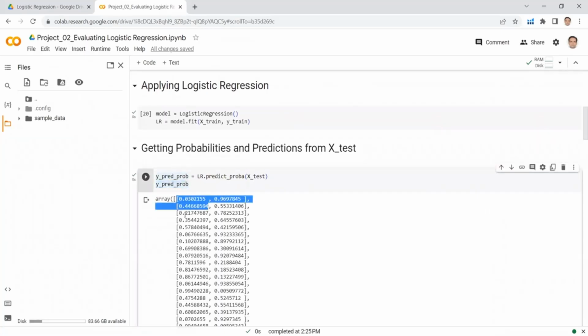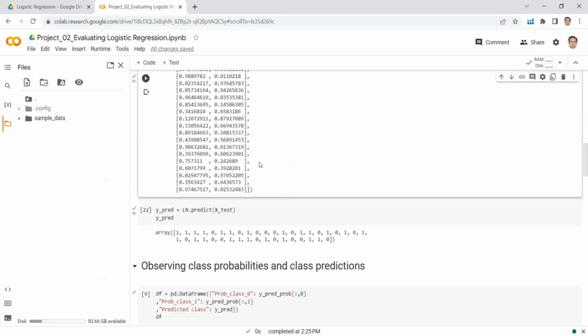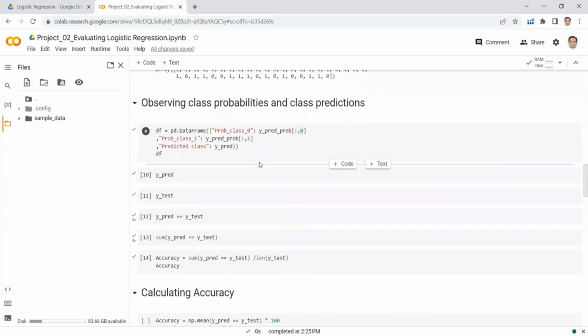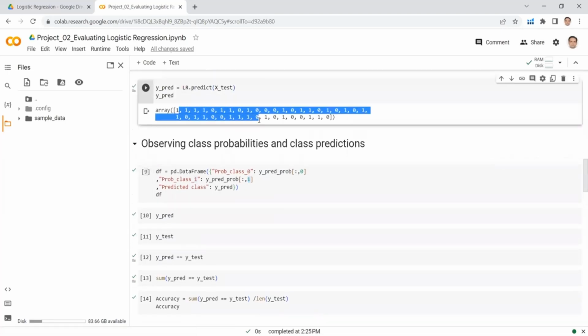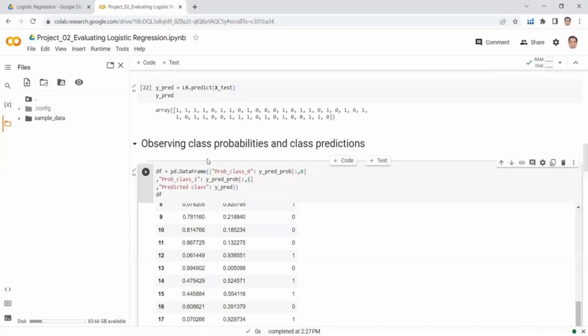I want all the rows, but I need the first column for class 0 and I need the second column. Since index in Python starts from 0, for the first column I need to pass 0. For the second column I need to pass 1. So in this way I have put both the columns in my table. These columns are from y_pred_prob. And the third column is the predicted label. The name of the column is predicted label, and I am getting the values of y_pred, that is, these values. So let's run this cell and observe the probabilities.